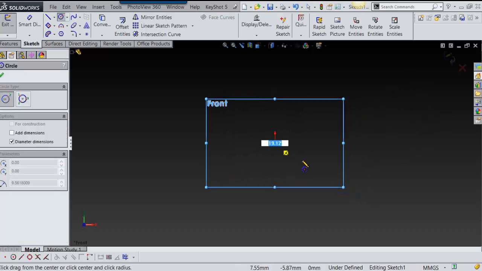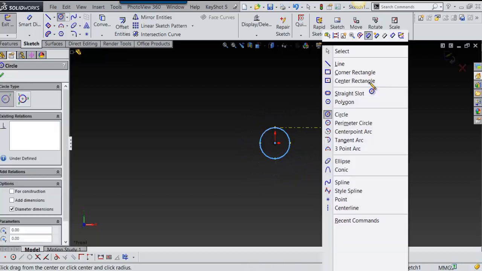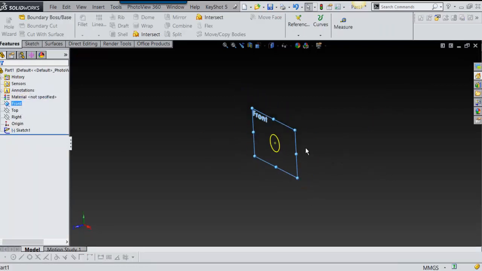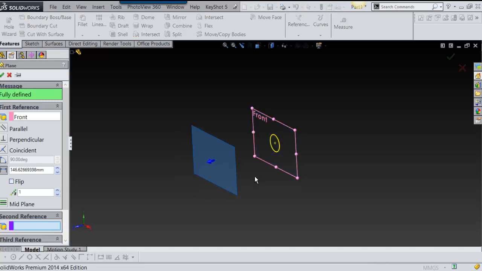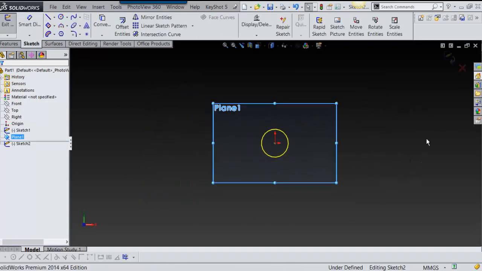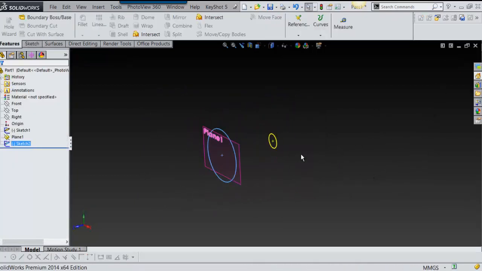And I'll just put a circle. I won't dimension anything again, just for speed's sake. And say okay, accept that. And then we'll grab another plane. Okay, sketch on that. Okay. So we're going to loft in between these two profiles.